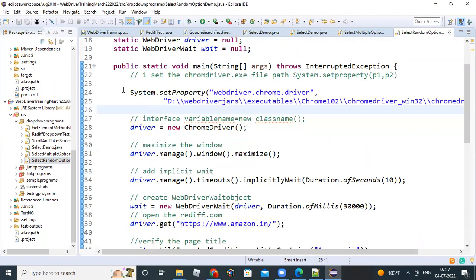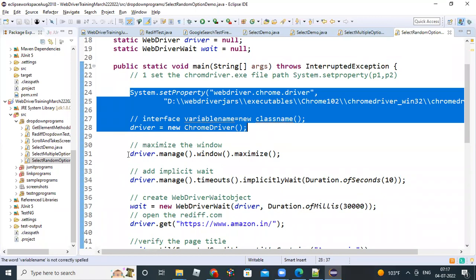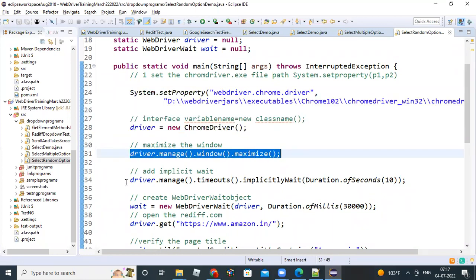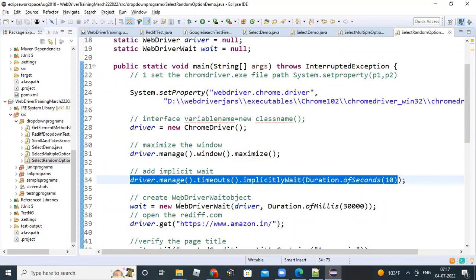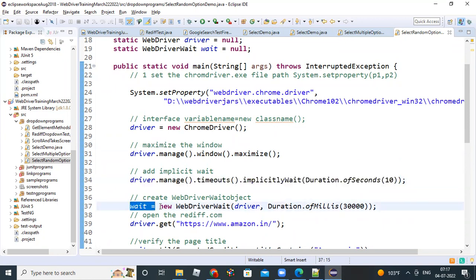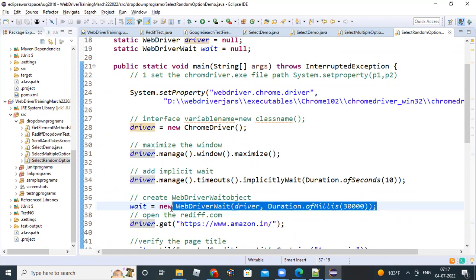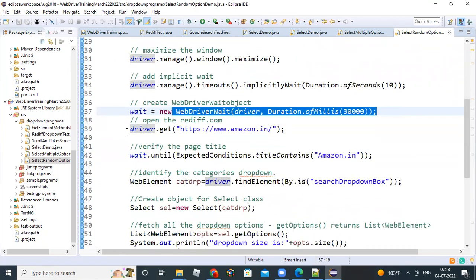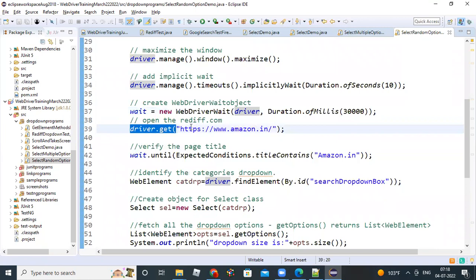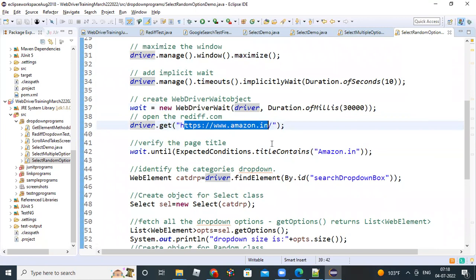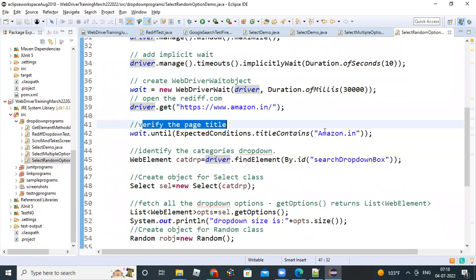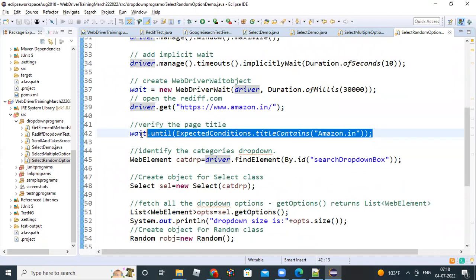Again, same procedure I am doing: launching the Chrome browser, maximizing the window, adding implicit wait and a wait object. New WebDriverWait, driver comma Duration.ofMillis, 30,000 I have given. So I'm launching with the driver.get method. Amazon I am opening and verifying the page title. This is the page title. A partial page title I'm using, that's why the title contains method I'm using.